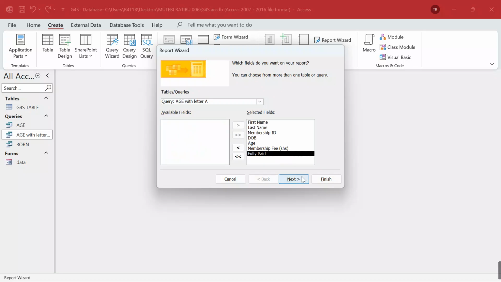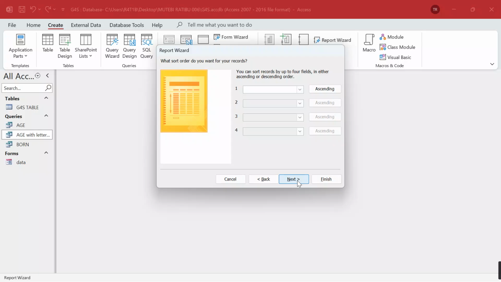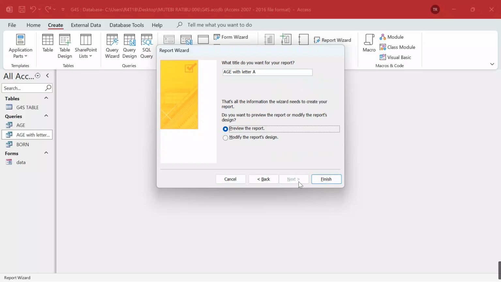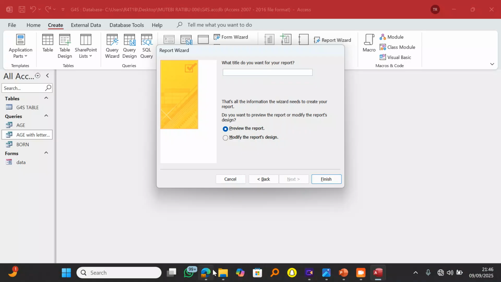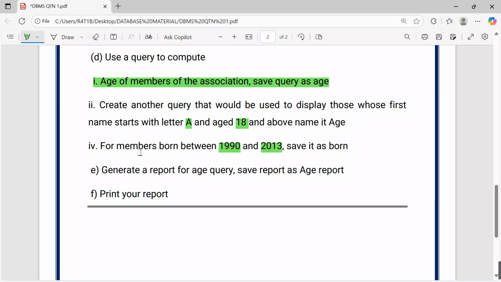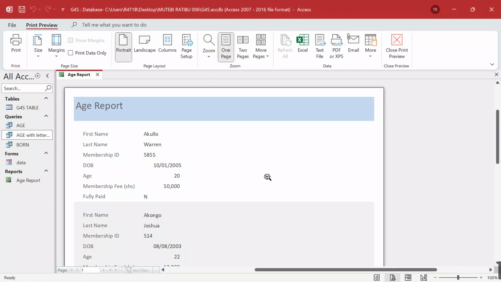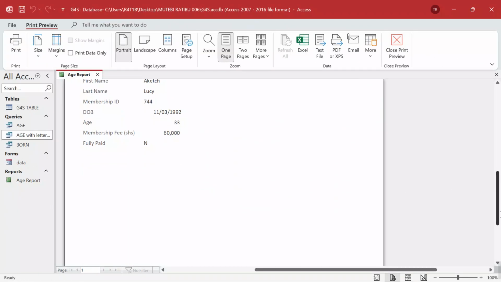Then I put this information here. I click next, next, next. I prefer using columnar. I click next. They want us to save this report; let me check the instruction again. They want us to save it as the report for members born, age report. We are saving it as age reports. Then I click finish. There's nothing for me to edit, and this is my report.